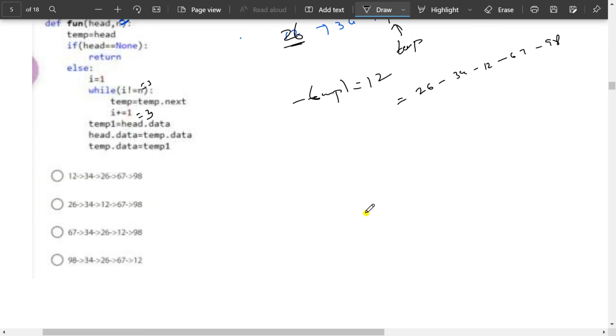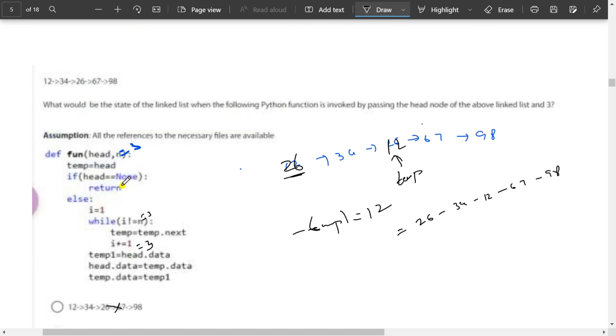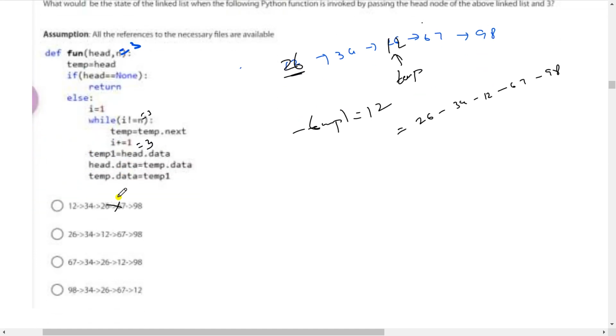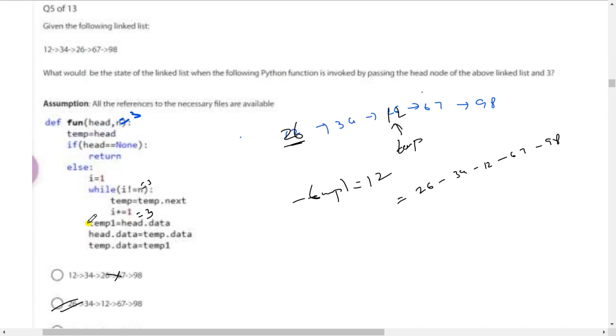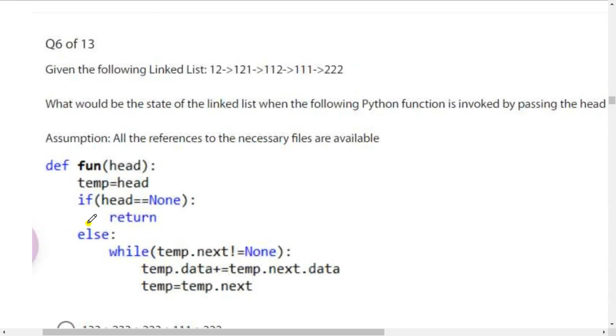So by considering all the options, 26, 34, 12, 67, 98. Yes, so option B is the correct answer for the fifth question. Let's move to the next question. Let's zoom out a bit.